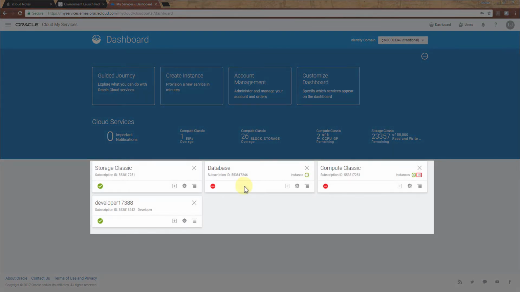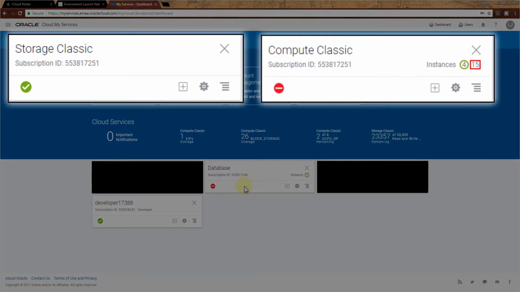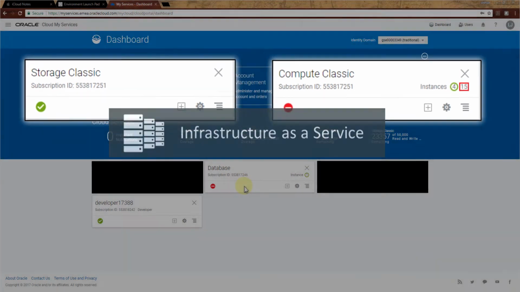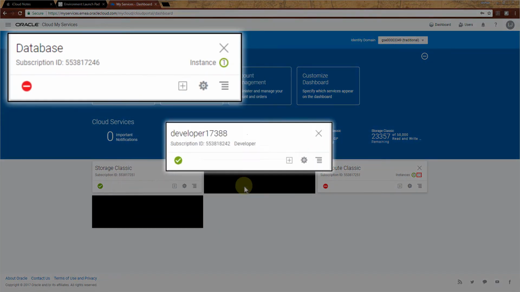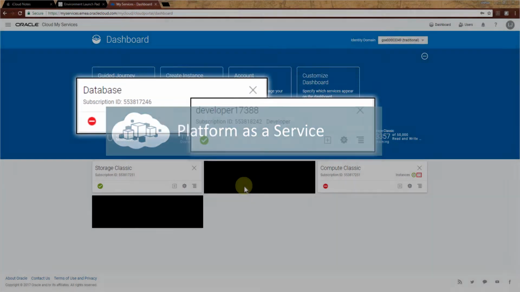Here at the bottom, we can see a list of different services. Storage Classic and Compute Classic are infrastructure-based services, and Database and Developer are platform-based services.